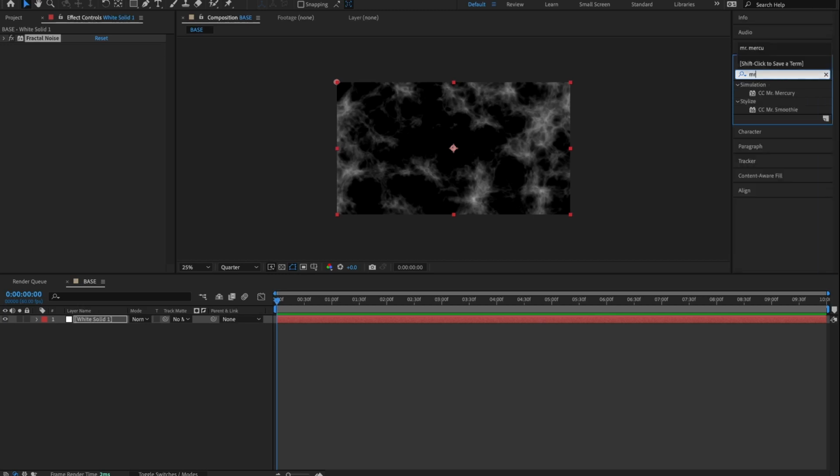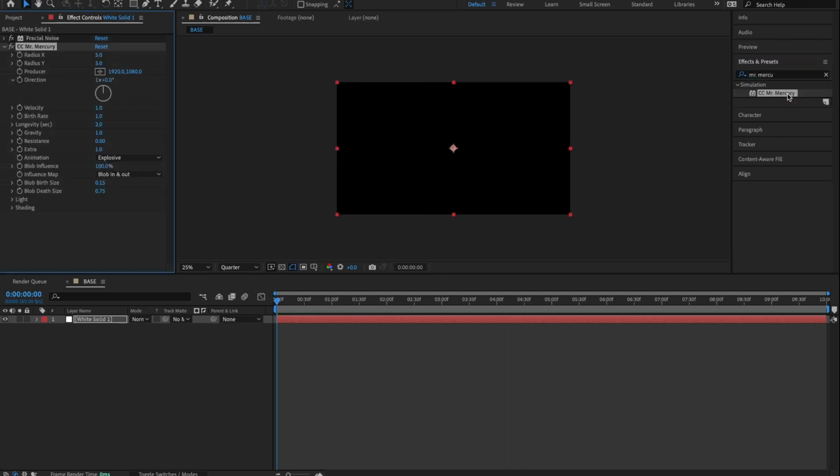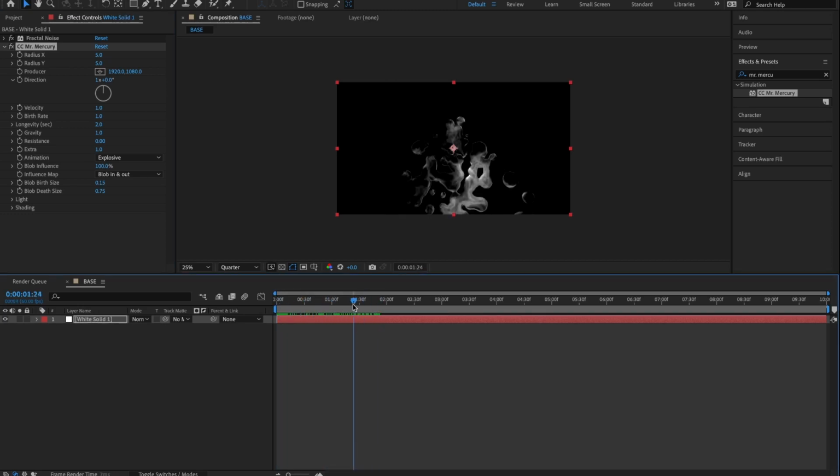So let's come back over here. I'm going to type in Mr. Mercury, and I'll pull up CC Mr. Mercury. And this is a fun one, so I'm going to double click and have it apply right underneath here. It's a generator, so it starts off with nothing and kind of generates over time, and you can see that there. It already gives you a cool metallic-y liquid look, which is fun in itself, but maybe we'll do a tutorial on that a different time. But for us, this is really going to help us achieve the effect of the cloud.